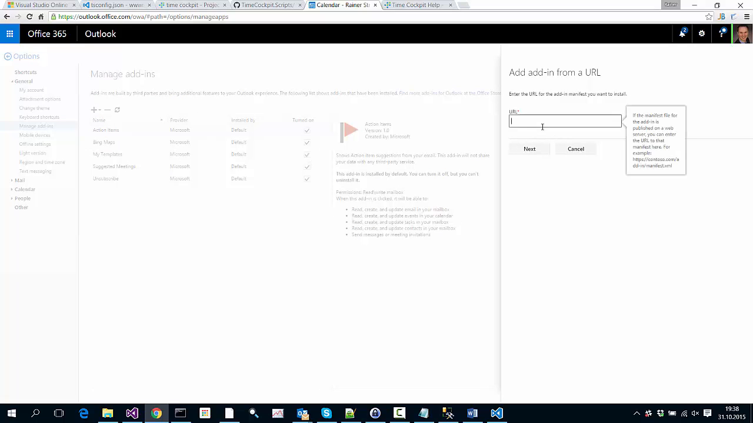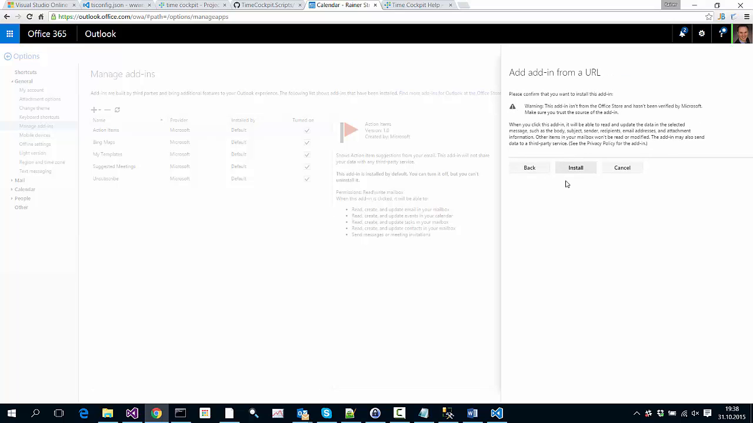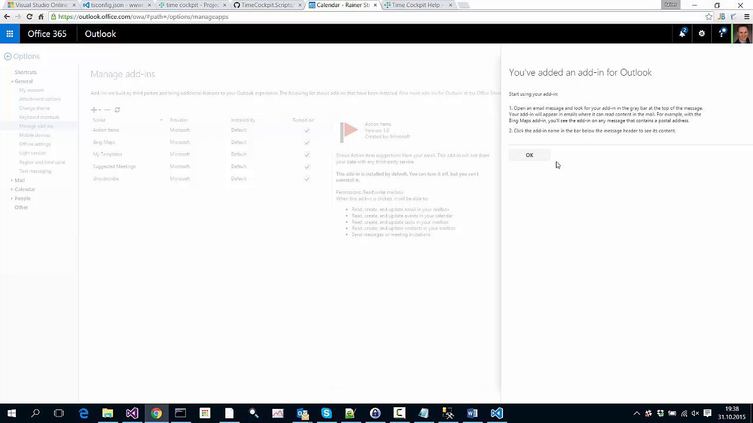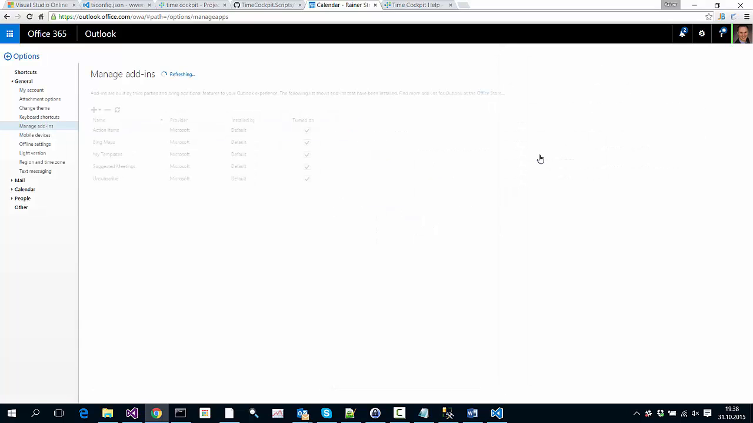And of course, it lives on the internet, so we say add-in from URL, https project picker .azurewebsites.net/manifest.xml. Let's try that one. Now Office downloads the manifest, takes a look at the manifest, and I can give my consent that this thing is installed in my Office environment.